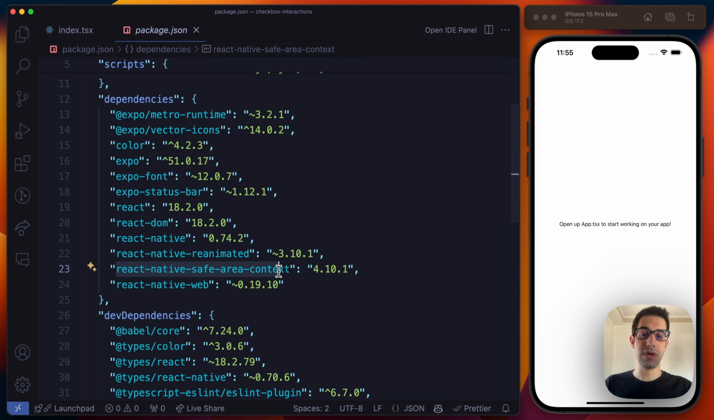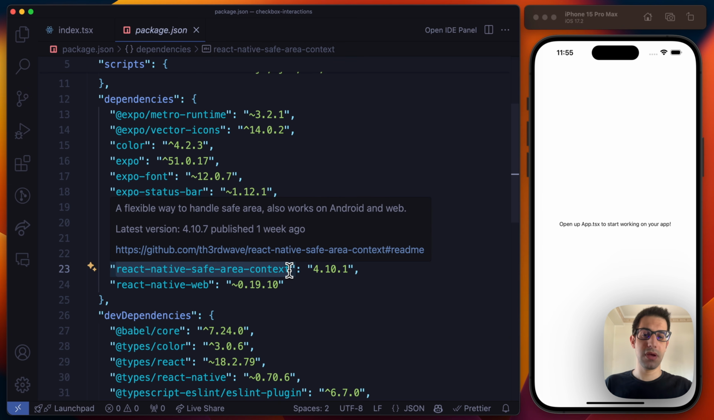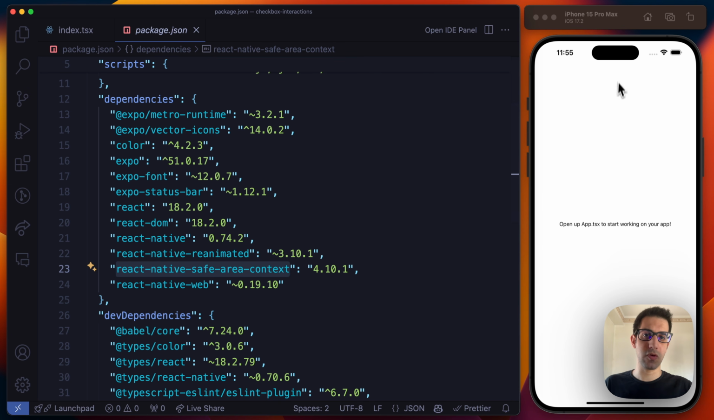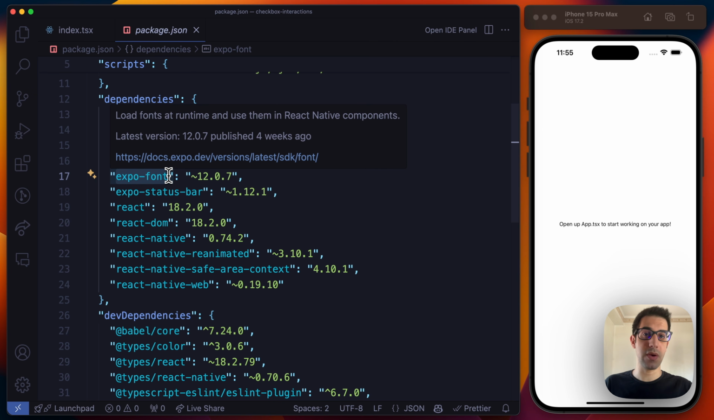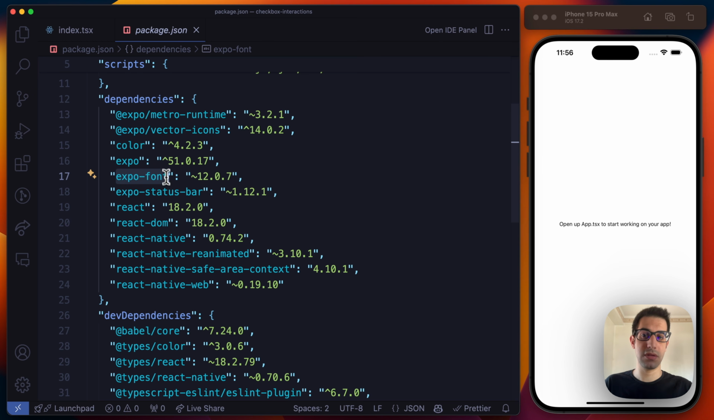Then we have the React Native safe area context. This is somehow optional, but I'm going to use it because I want to access the top safe area later. Then we have the Expo font package. That's because I want to use a custom font for this demo. Of course, this is optional as well. You can also use the default React Native font.